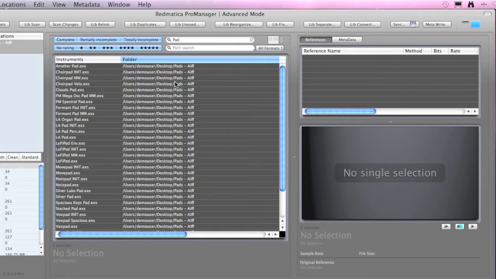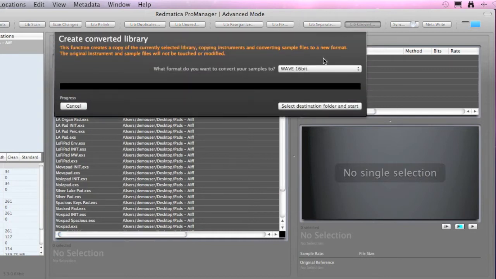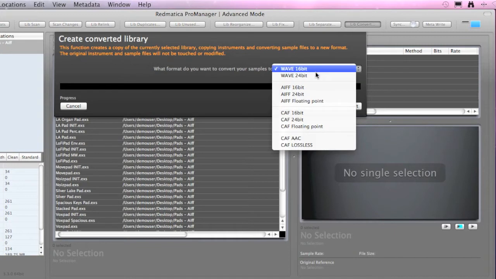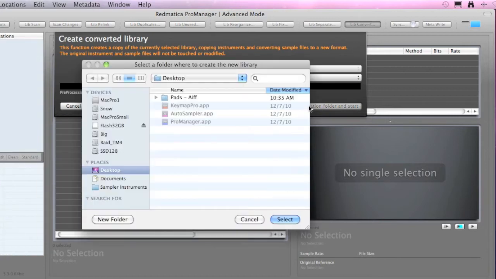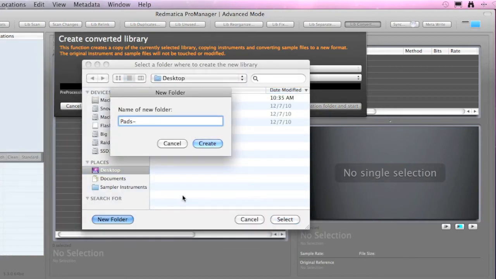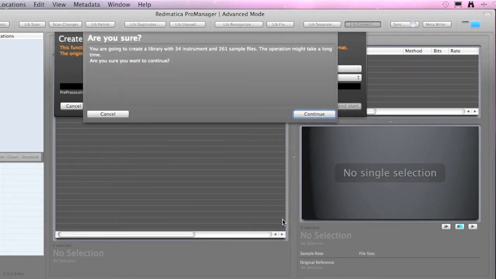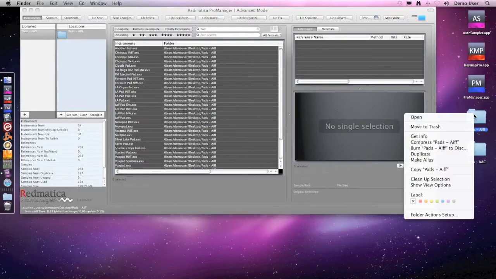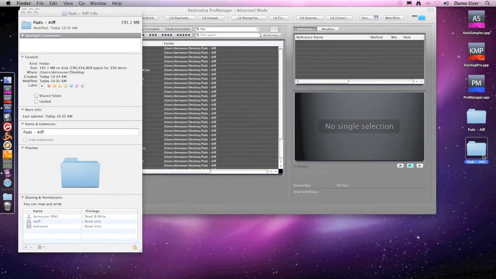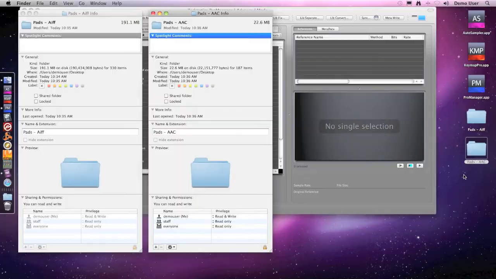Conversion is simple. Once the library has been scanned, click the libconvert button, select the desired sample format, click Start and select the destination folder where to create the new library. Now let's check the result and notice the difference in used disk space.